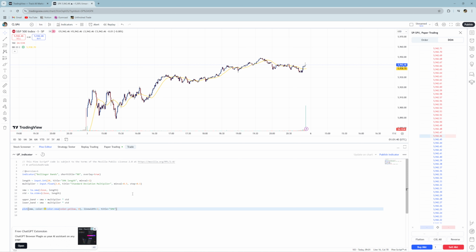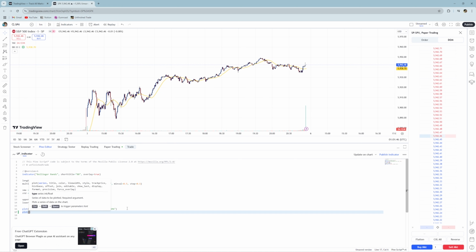There we go. So now we have a 20 length SMA by default. Now we're going to plot the upper and lower band. So I'm going to do plot, same thing, but instead of SMA, we're going to do upper band, and then we are going to set a color. So for the color of the upper band, I want this to be red, because if you are mean revert trading, that's where you're going to want to sell. So we're going to color.new and then color.red, comma 0.